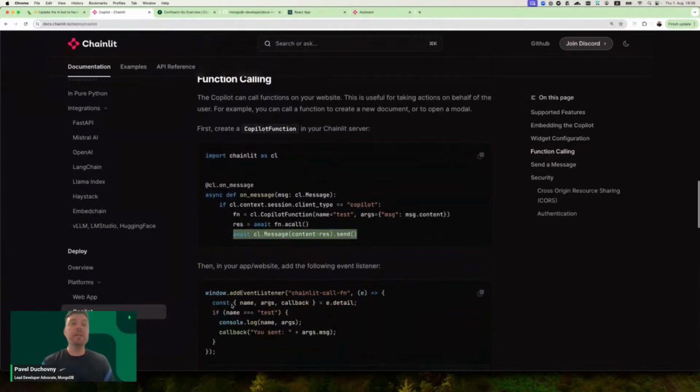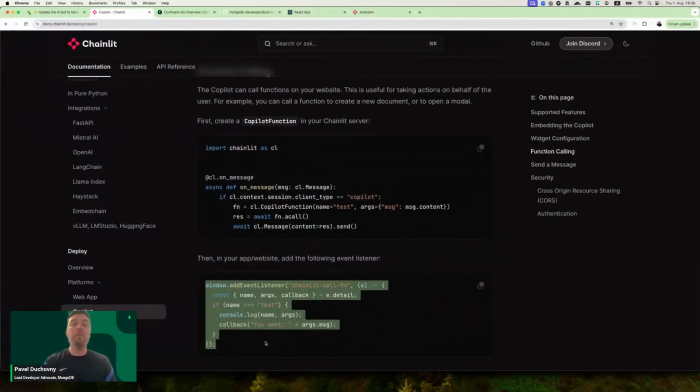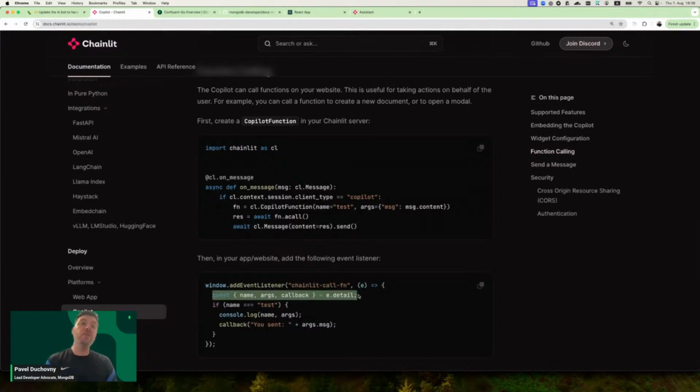So that's pretty cool. And then on our front end side, we can add this listener. We can say add event listener, chainlit call function, and we can get those details and basically do a callback saying, we got it, right? We did something with it. And this is exactly the flow that I want to do.